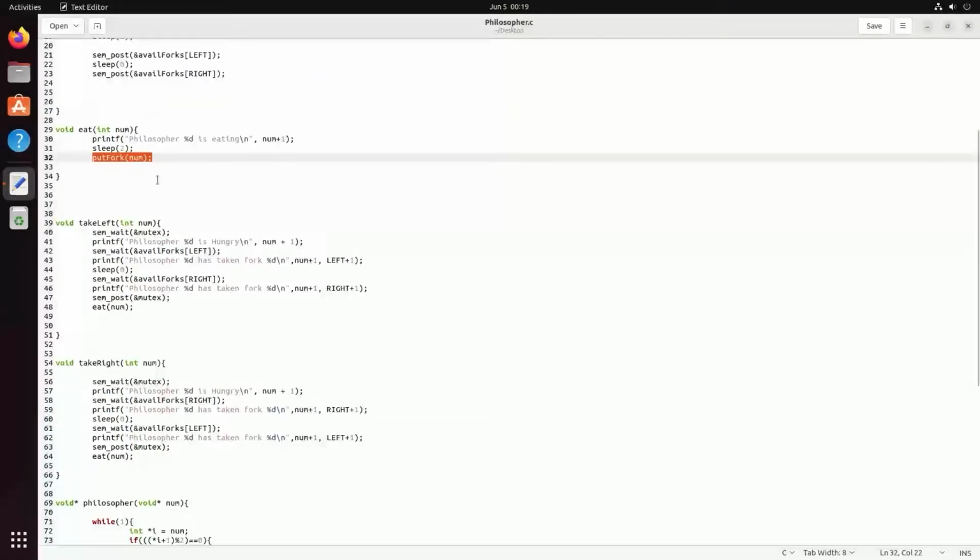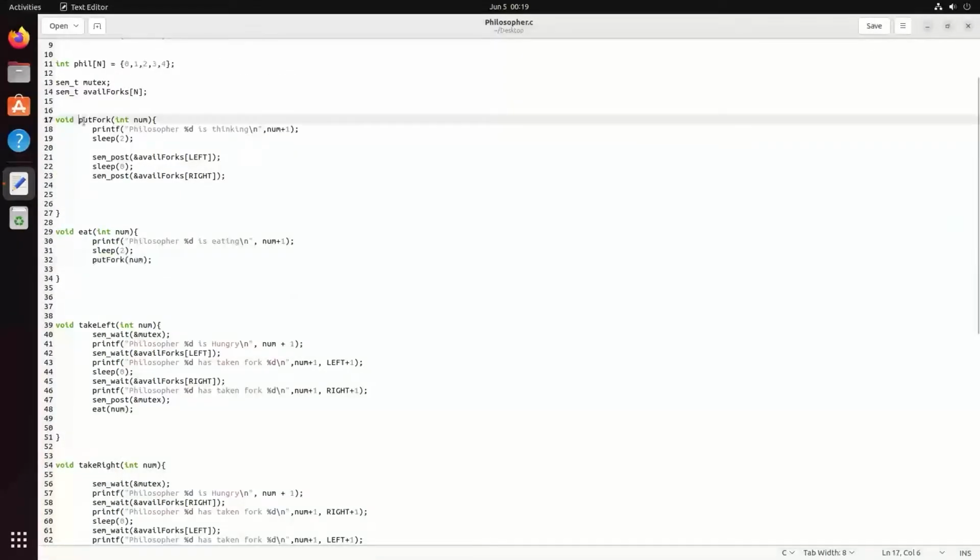By releasing the fork, which is right here, we have to print that the philosopher is thinking, meaning he has already eaten and now he is thinking. After 2 seconds, the philosopher will release both of the chopsticks or forks that he has been using. After releasing them, they will be available for the other processes or the other philosophers to use.